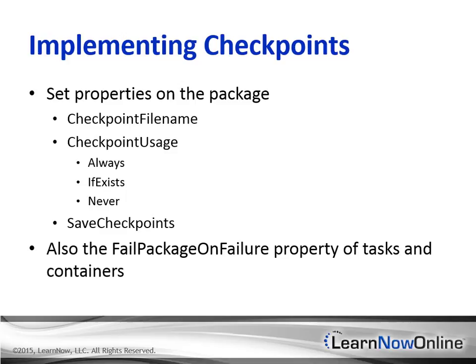But you can also set the fail package on failure property to true for each task where you want to make it possible to restart the package using a checkpoint. If that property is set to false for a task and the task fails, Integration Services doesn't write any data to the checkpoint file. Because the checkpoint data is incomplete, the next time you execute the package, it'll start from the beginning. Okay, so this is essentially a way to make things even more granular in your control of checkpoints.